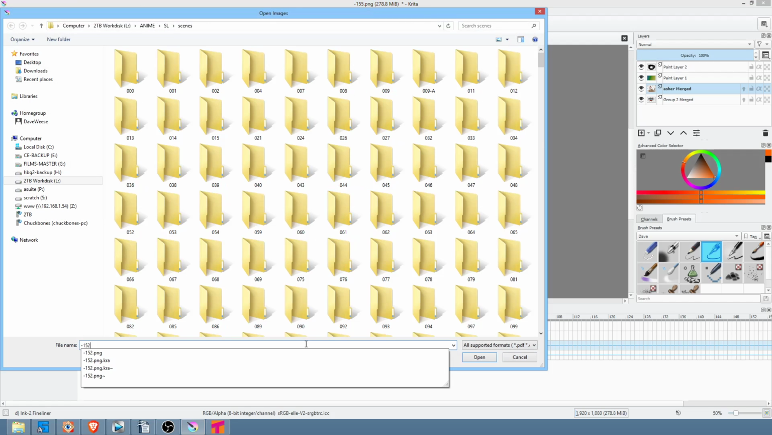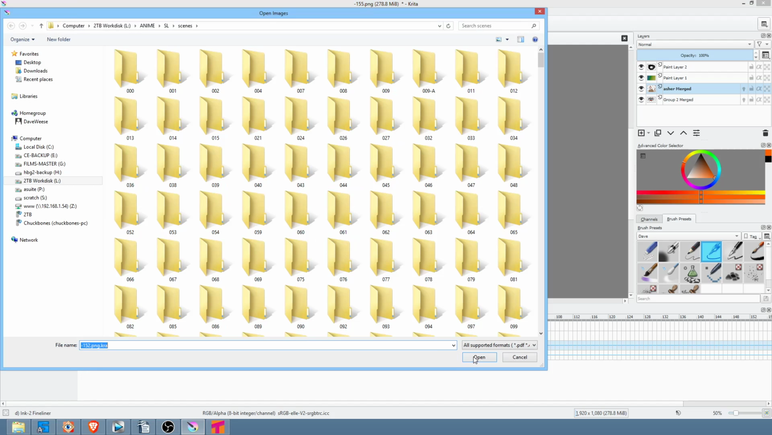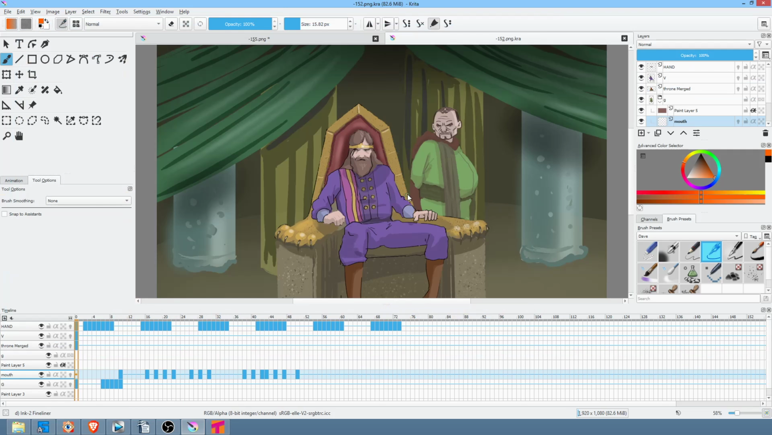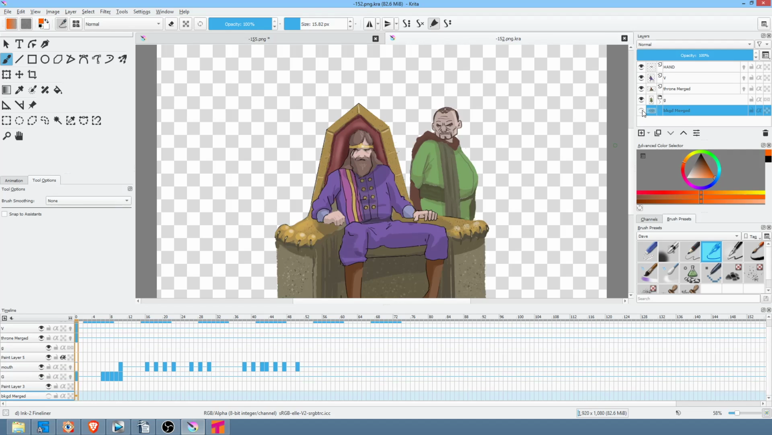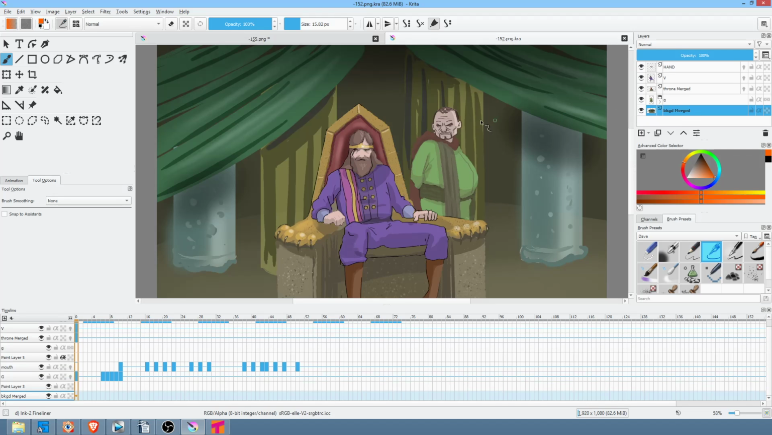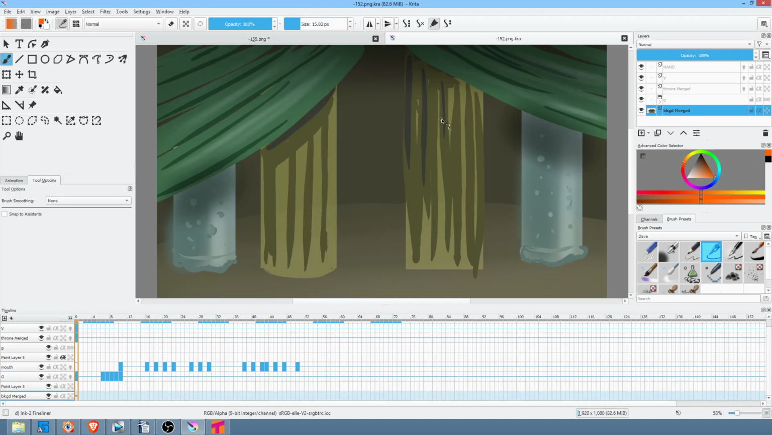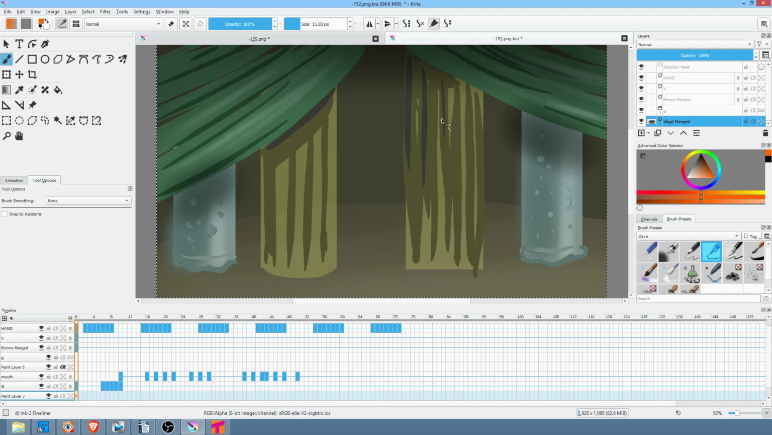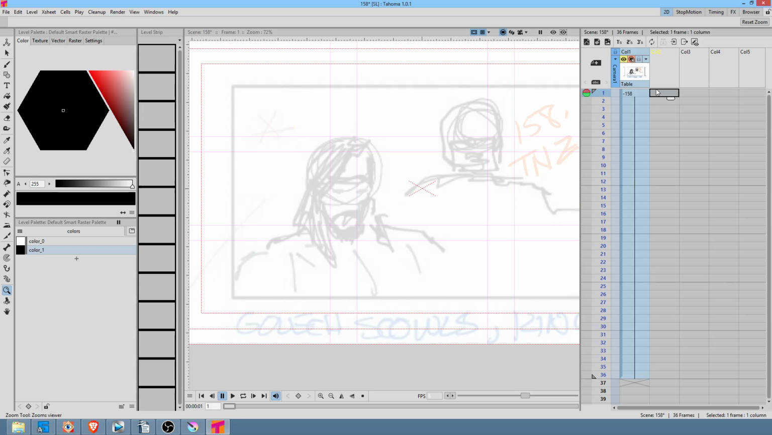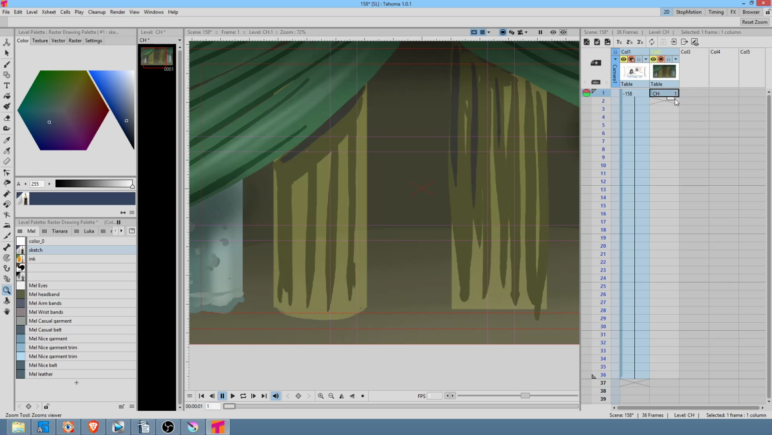So what we want is negative 152, which is this. And now what we're going to do is grab the background, the entire background. Yeah. So what we'll do is we'll solo the background. We'll hit Control A, Control C, and now jump back over to Tahoma and hit Control V. And now we've inserted our background in here.